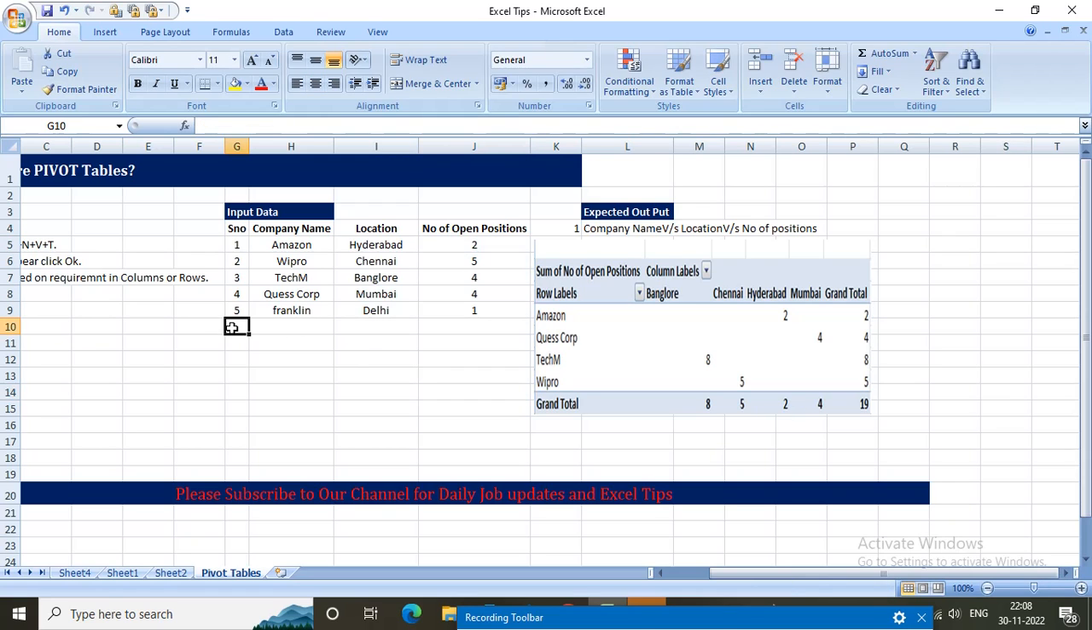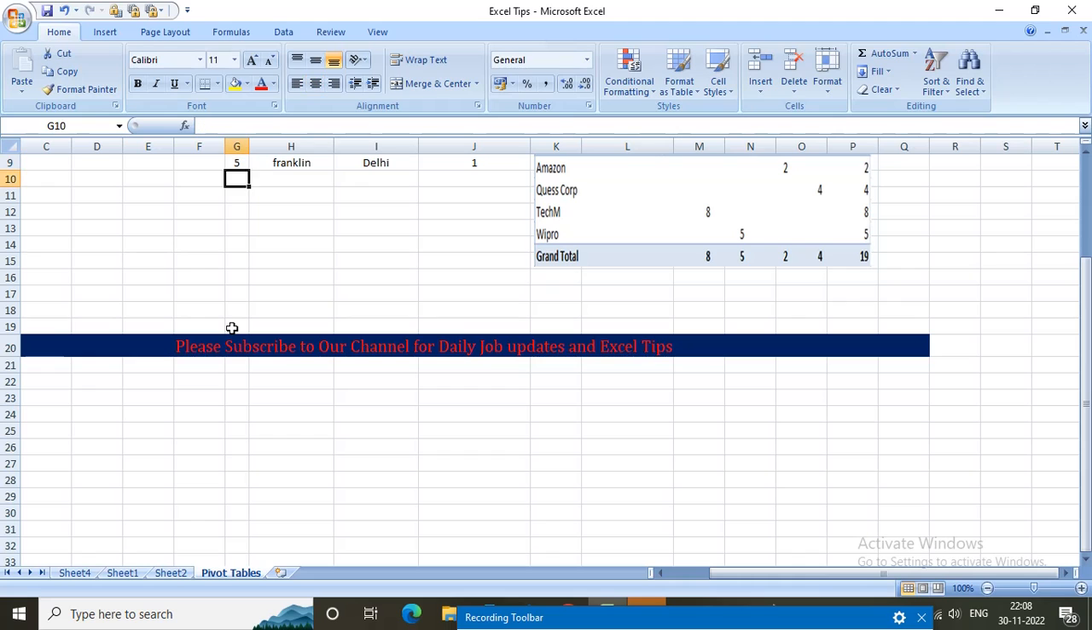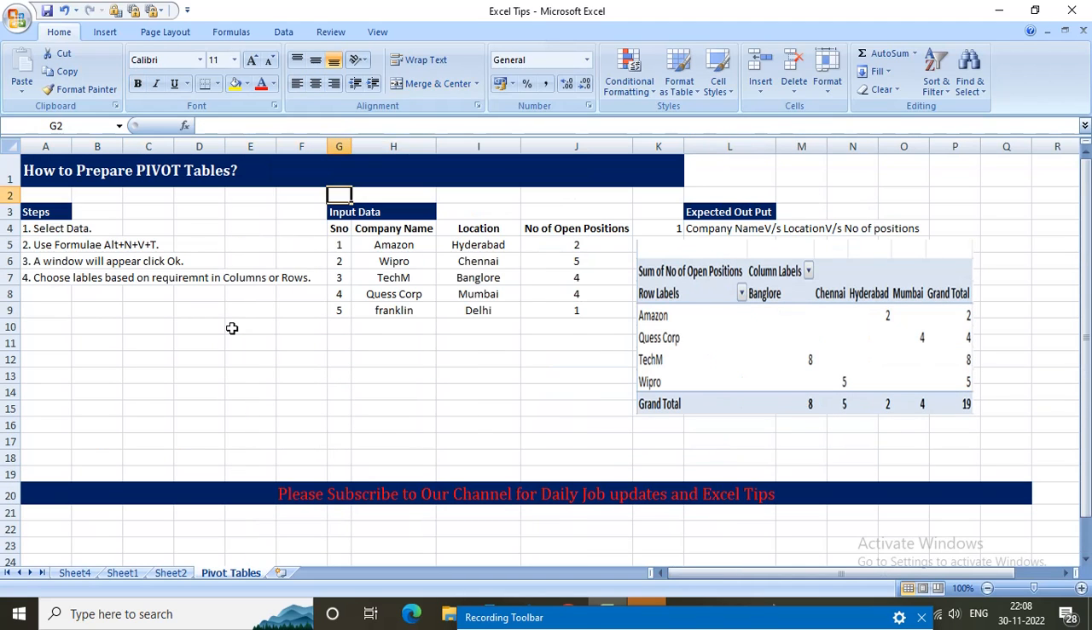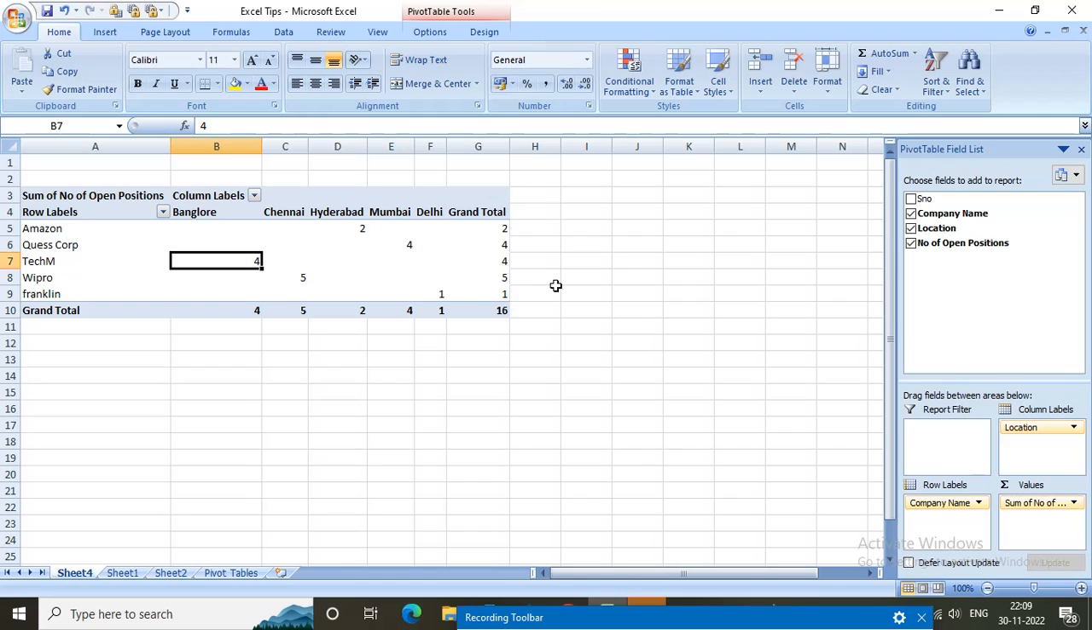Similarly, you can add few more data here itself, 6, 7, 8, 9, 10 something. Up to n number you can add and put it in pivot tables, even if the same data will come. Let me tell you another way. For Wipro, let me add few more things. Wipro, then Hyderabad, let me add 7. Now let's check what is the output. Overall it is 23 positions.